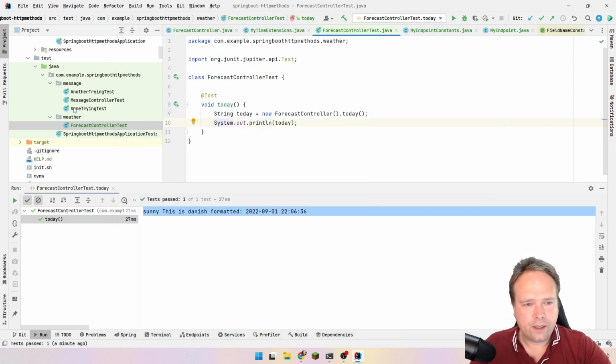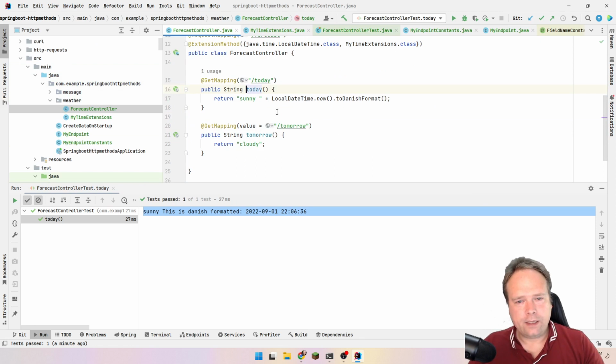So what did we do? We took the local datetime, and then we created a new method named toDanishFormat, and then we used that right there. Let us do something a bit more funny, because we also want to use an argument in toDanishFormat.